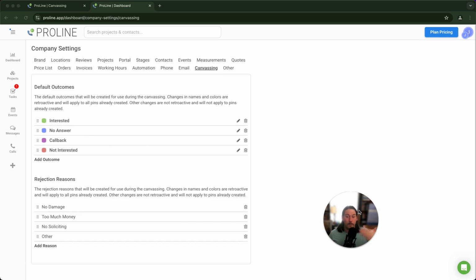But from here, my recommendation, whether you're a ProLine user today or you might be in the future, is go ahead and create a free account if you don't already have one. Start playing with this, start customizing it, start using it, see if it can be a benefit for you.